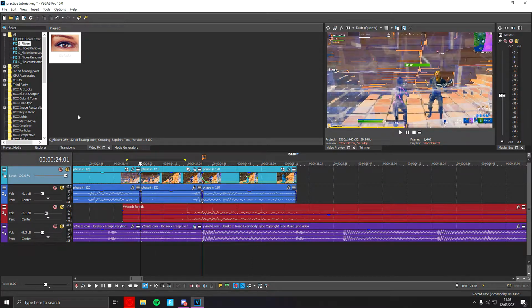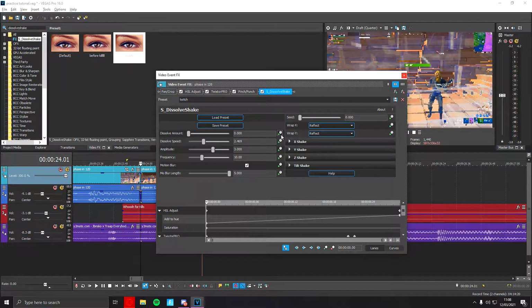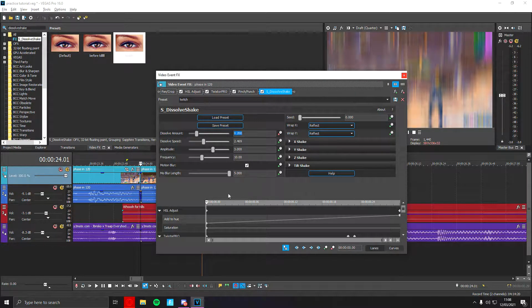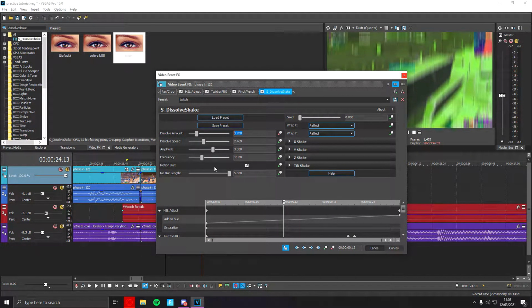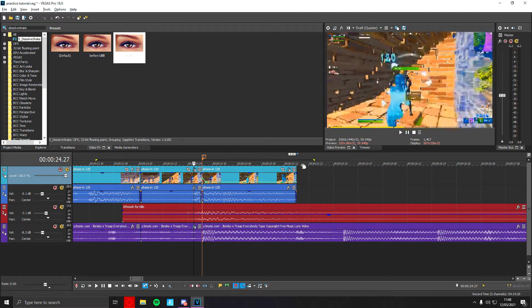If you want to, you can add a little bit of dissolve shake to give it more. I'm gonna add that in, drag it to the beginning, make it that 2, drag that out, 12, keyframe that, 0, nice. And you just want to play it back and see how it looks.